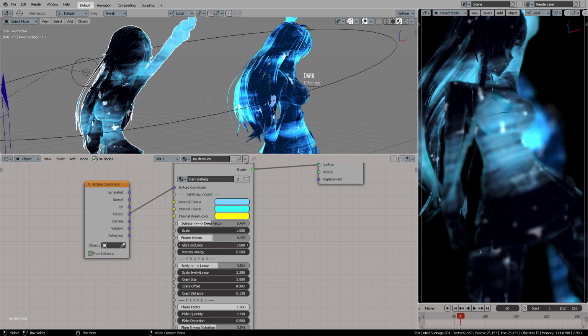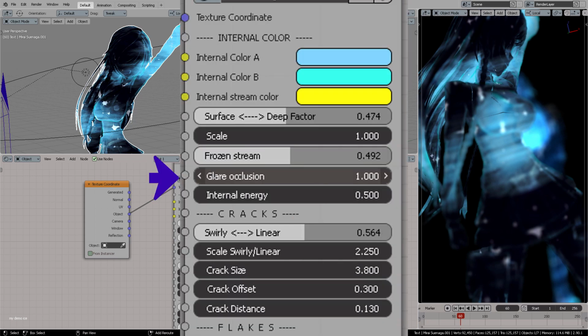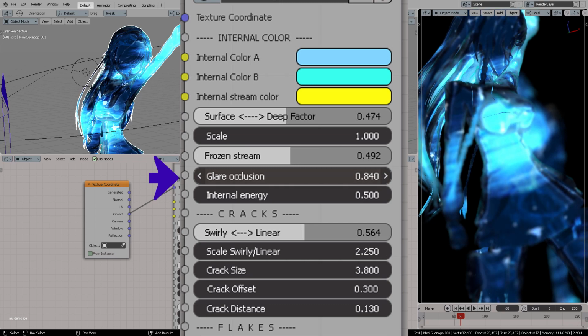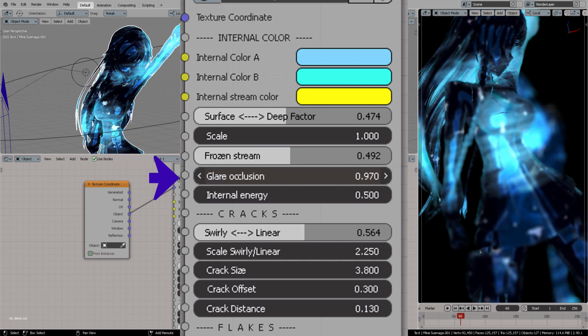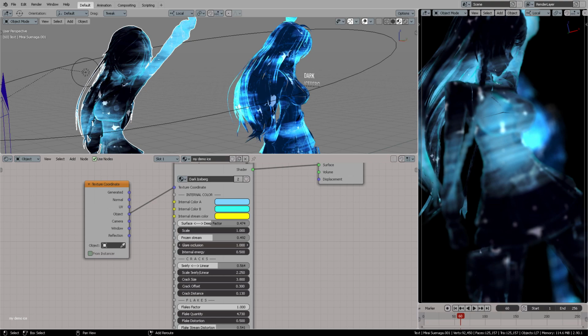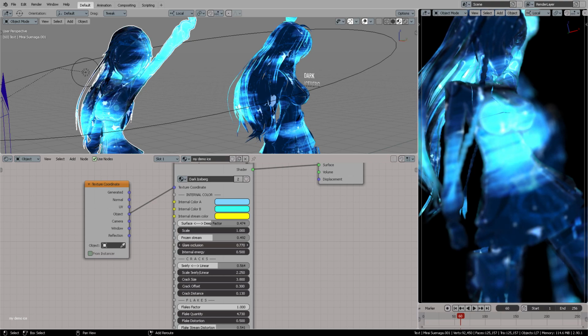Okay, this runs rather quickly, so I bid you to press Shift and then left click on this parameter, so you can move it very, very slowly, and you can animate this. So this is what you're supposed to get when you do the glare occlusion reveal.